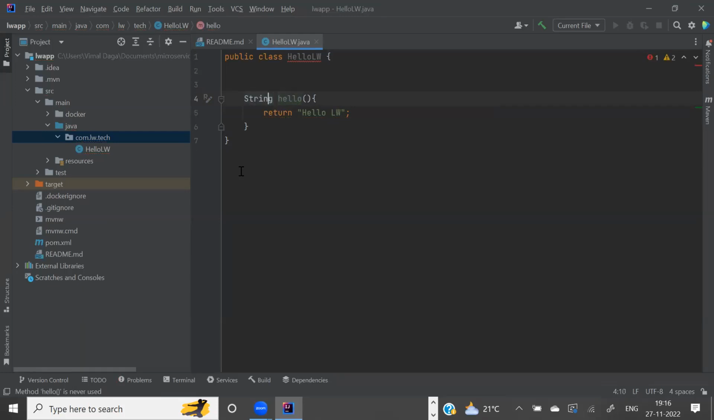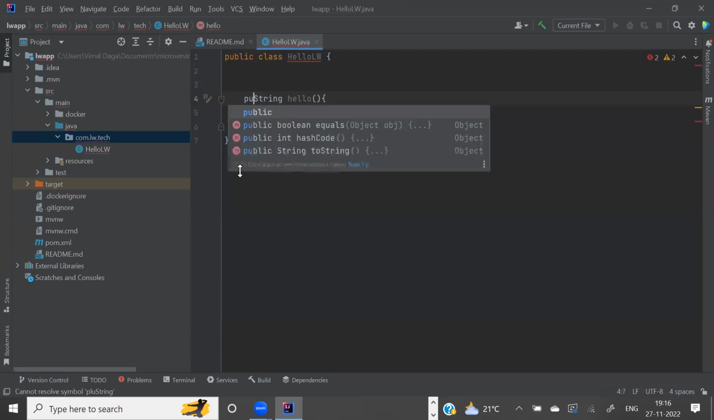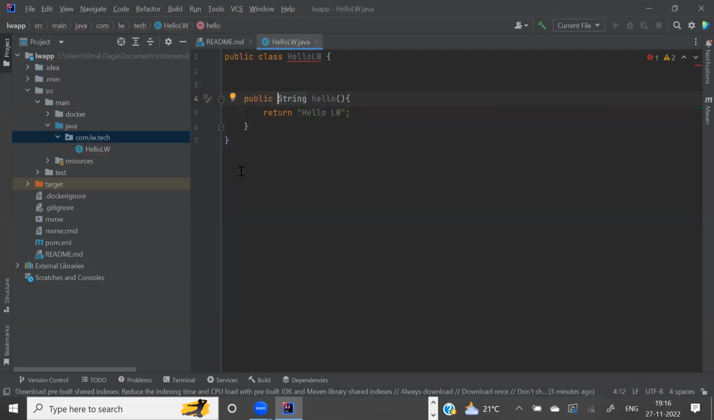And this function can be used by anyone from outside the world. So we can use the public keyword. Public means we are allowing everyone to use this function. So this is pure, simple Java code, kind of POJO, plain old Java object.